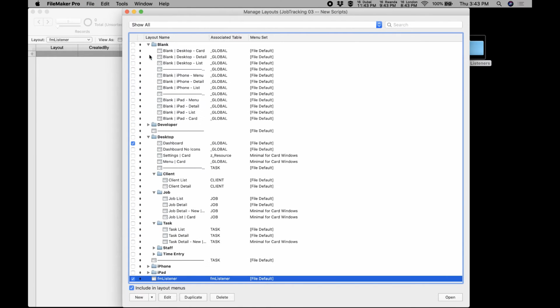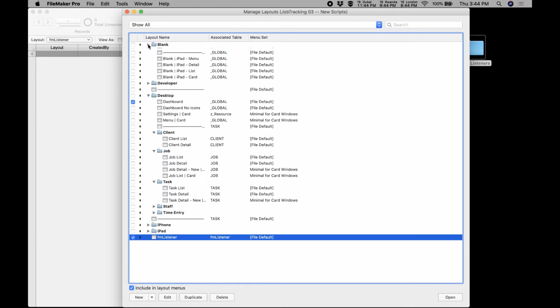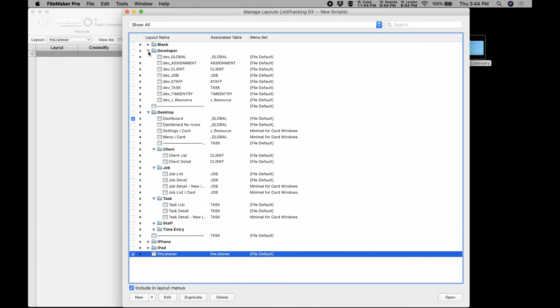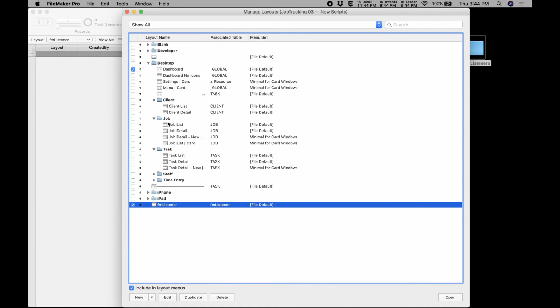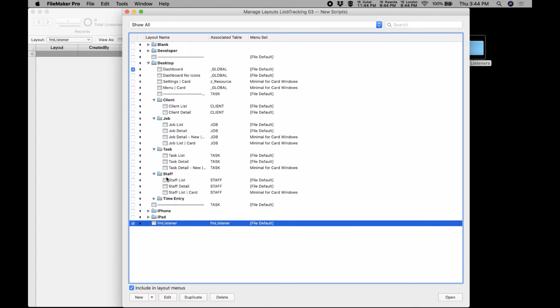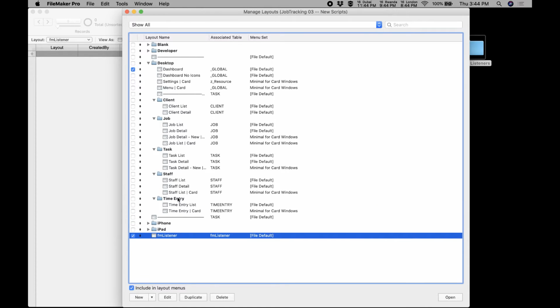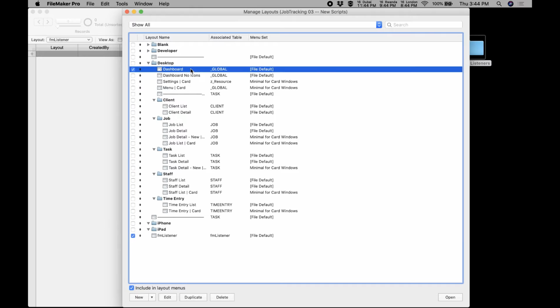My favorite view for this is to go up to Manage Layouts. You can toggle your carrots here to open up subfolders and see exactly what's going on. And right from this one view, you can see whether there are any script triggers applied to any of your layouts across the entire solution.